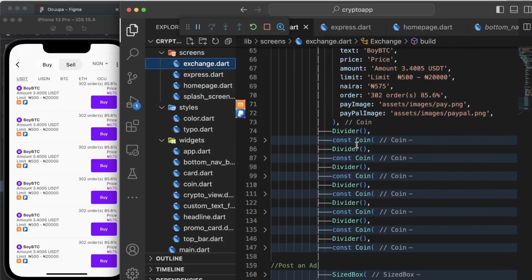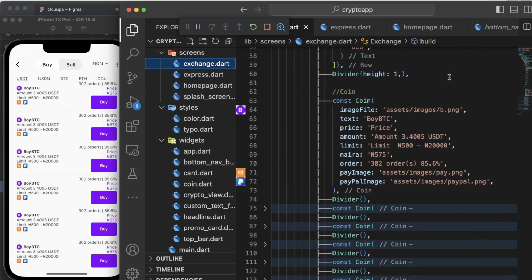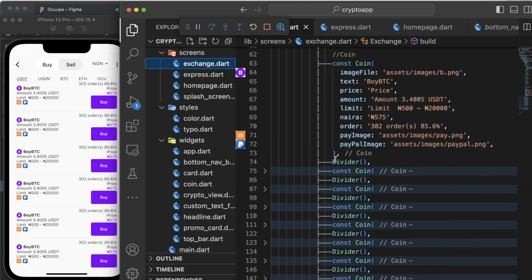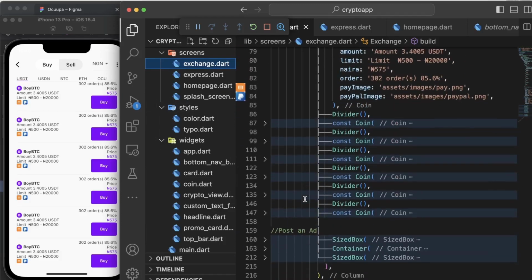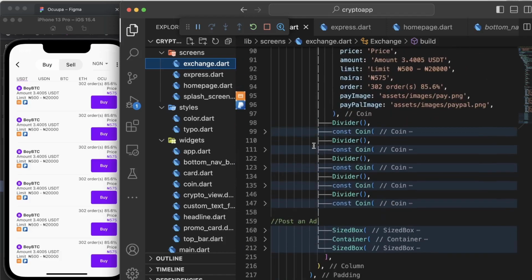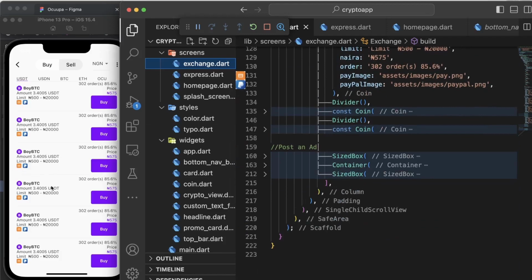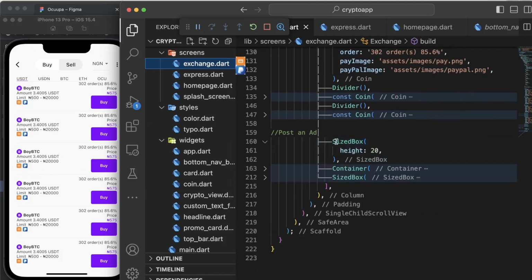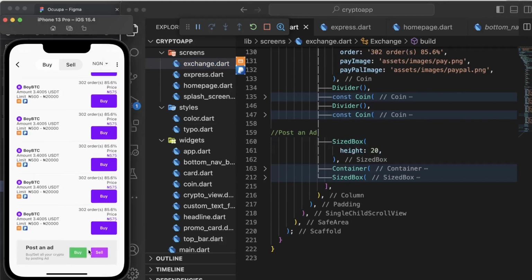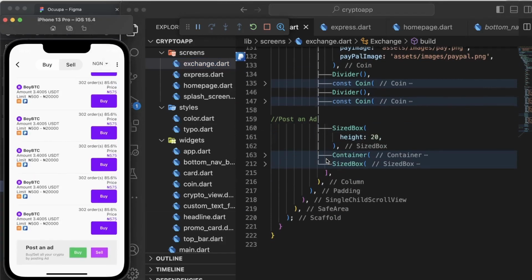So let's go back to our express exchange. What we have basically done, after we've done the design, is import each image file, text, price, amounts widget. Once we import our widget file, we just declare this. So we set our divider, this tiny line here, which we've done. Then do that for orders. And after each of your widget coin, you input your divider, which is this line. So it makes our code easier to read. The next one after this is our post an ad. For our post an ad, we have a size box. So the distance between this and our coin is 20 height.